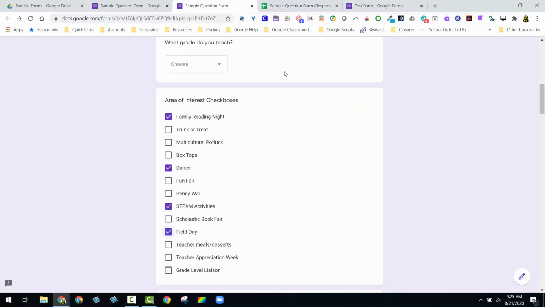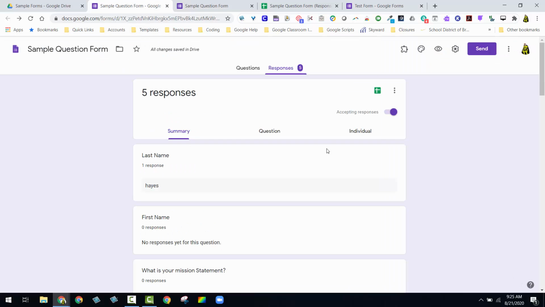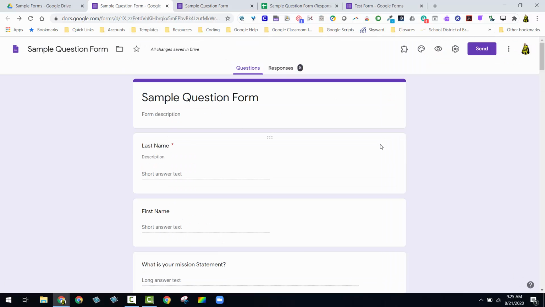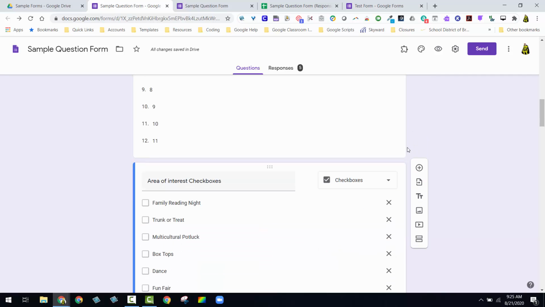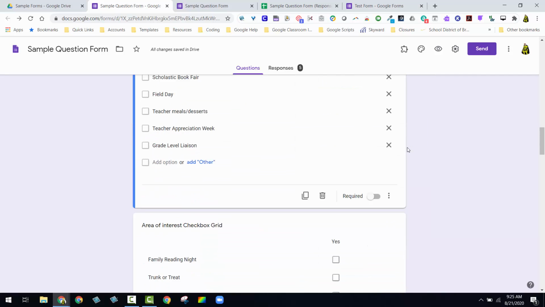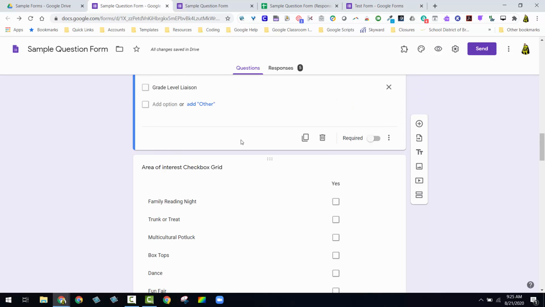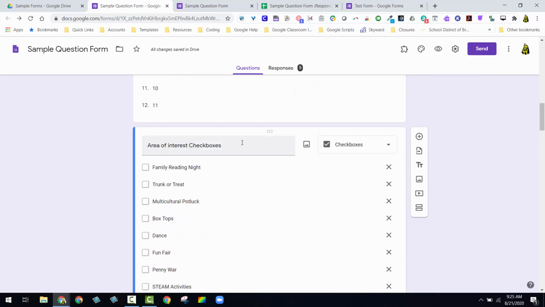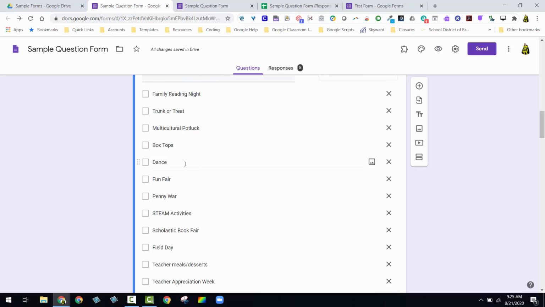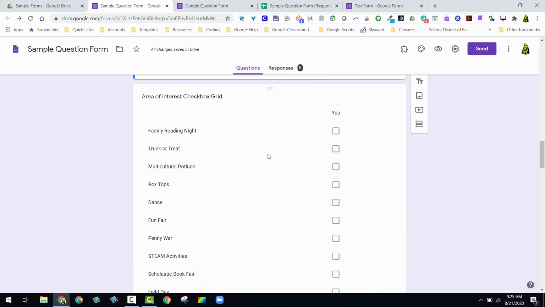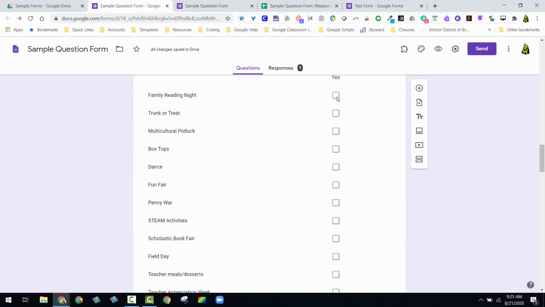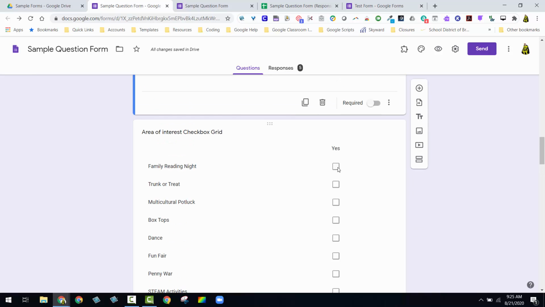So let's go back to the other question, which is called the checkbox grid. What that does is allow you to set up a question like this and let them respond individually to each of the choices. So here I have all of these choices for a PTO, but now you have the option of putting yes.